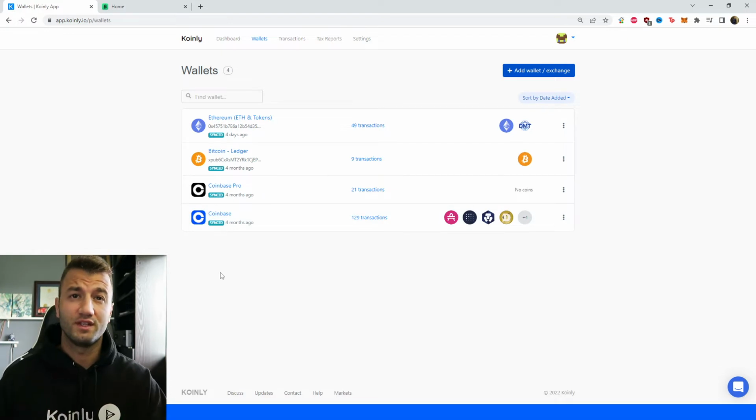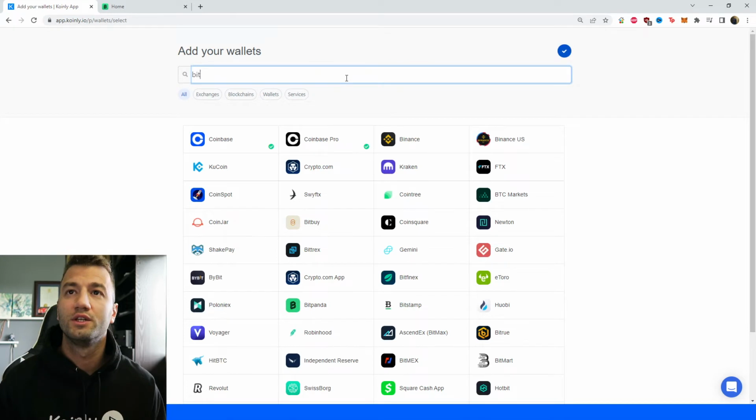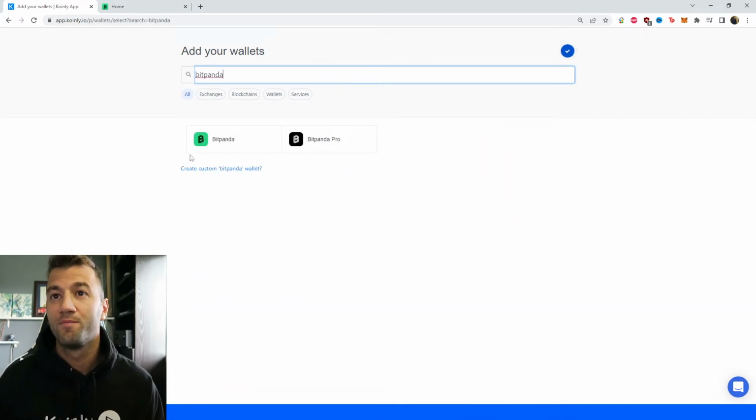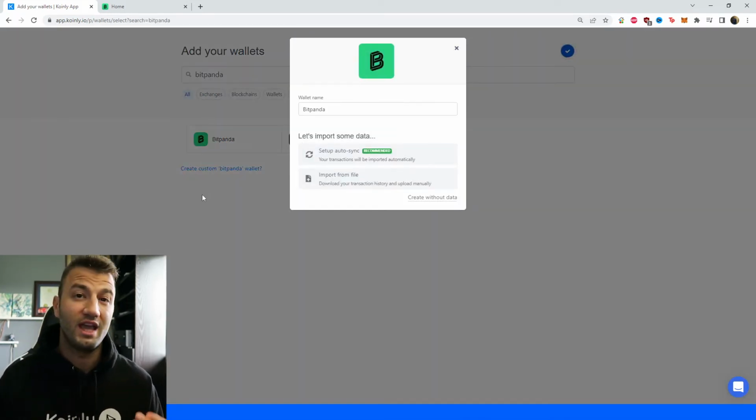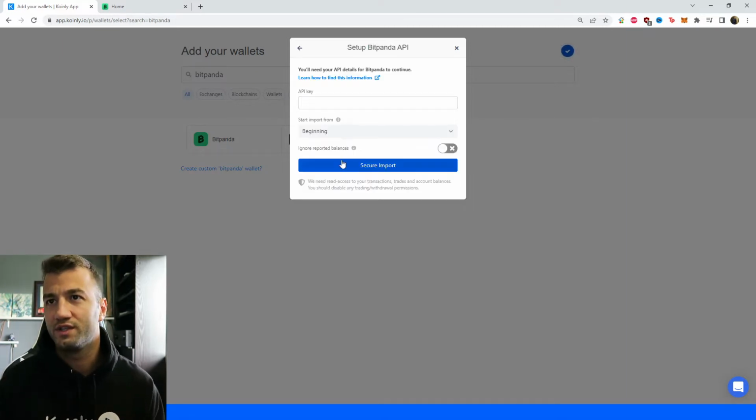So first off, obviously log into your Koinly account. If you don't have one, you can create one completely free and follow along until you're happy to get a plan with us. So anyways, go into the wallets area, click on add wallet. We're gonna type in Bitpanda, and we have two different options. We have the API, which I would strongly recommend because it saves you a lot of time and it's very easy. And then we also have the import from file option, which I will also show you after the first part. So let's go into the setup auto sync.